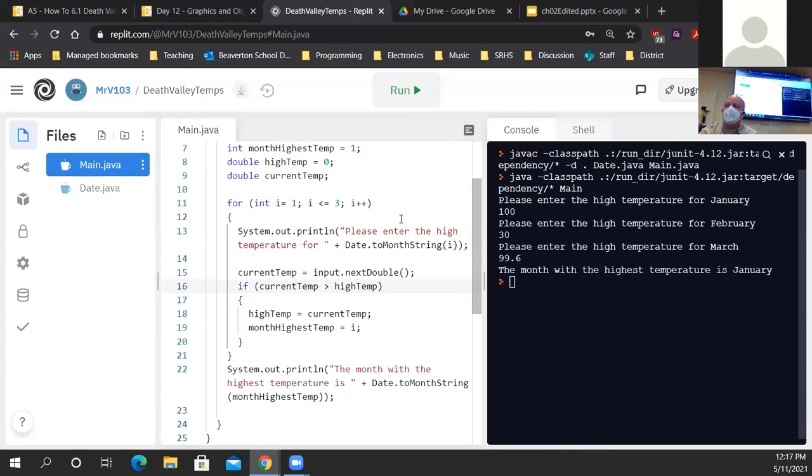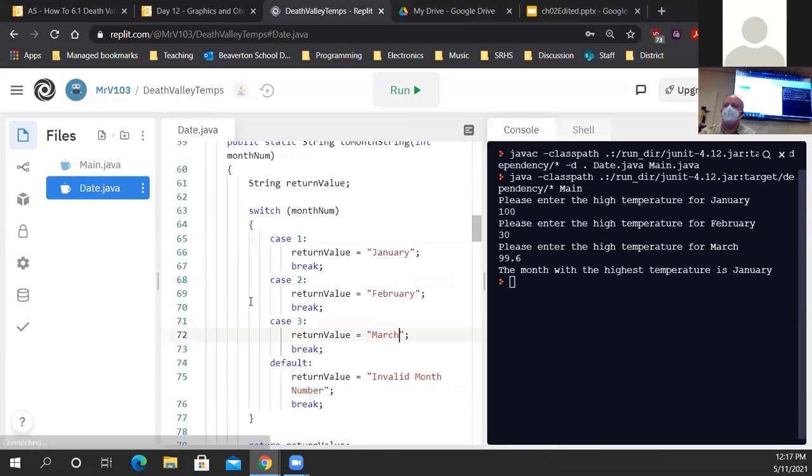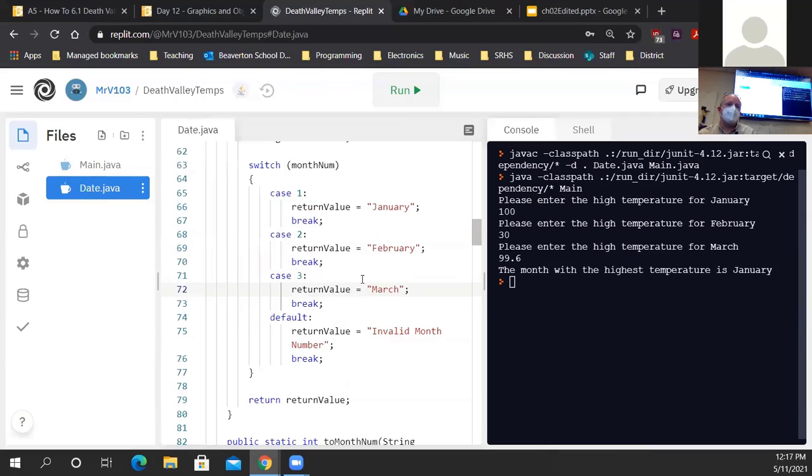So that's how I would approach this temperature conversion. What I would do is I would change this now back to 12, and then I would fill in the date class, adding the additional cases for each of the other months.